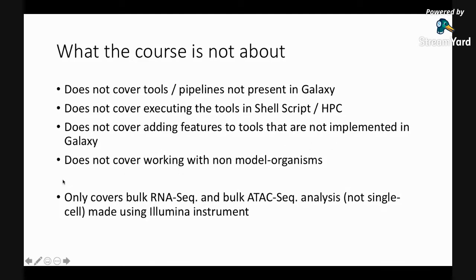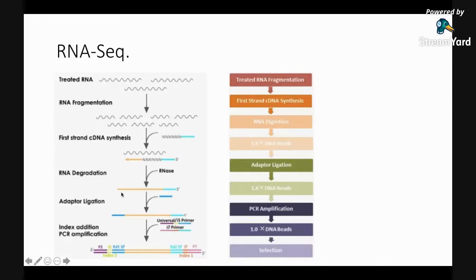Yeah? And last thing is that we will only be focusing on bulk RNA-seq and also bulk ATAC-seq. So not single cell. So we will leave single cell either for another course or later. But this one will only be about bulk. Yeah. So let's just dig into it.